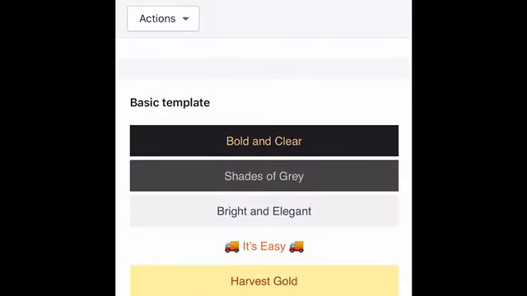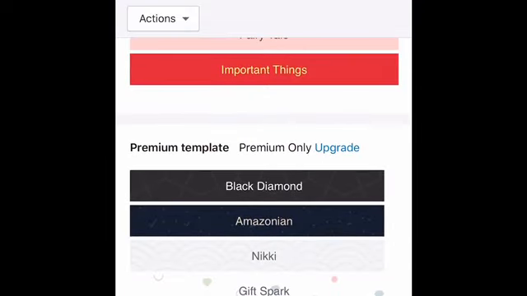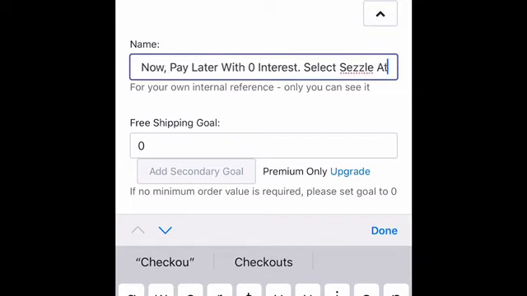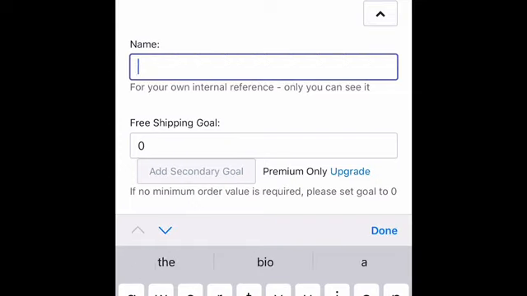The next thing that I'm going to do is go back to the app store and go into my banner app. Right now it has Sezzle: buy now, pay later with 0% interest. Select Sezzle at checkout. So that's my buy now, pay later option. And I'm going to change that for Black Friday, Cyber Monday to something more fitting.